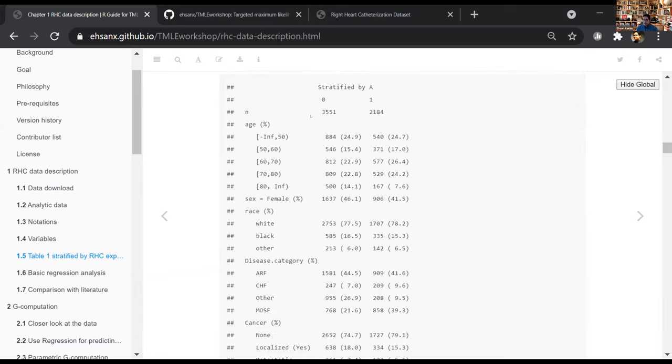If you look at the dataset, you will see there are more than 2000 subjects who were treated with RHC, and more than 3,500 subjects who were not treated with RHC. In a general sense, if you look, for example, at the age distribution in both of these categories, the proportions you see in parentheses generally look very similar. That gives you a sense that the dataset we are dealing with is mostly balanced, but we will say more about that a bit later.